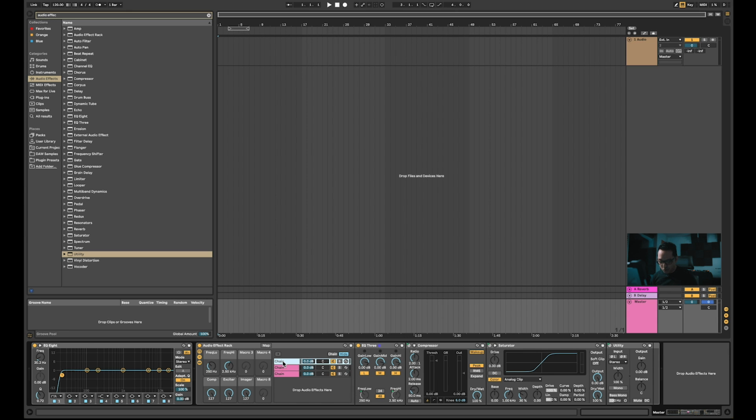So starting from the top one, let's rename this, Command R. We're going to call this low. And while low is highlighted, we are going to mute mids and highs. So now the compressor, saturator, and utility for this is only going to affect the low end.